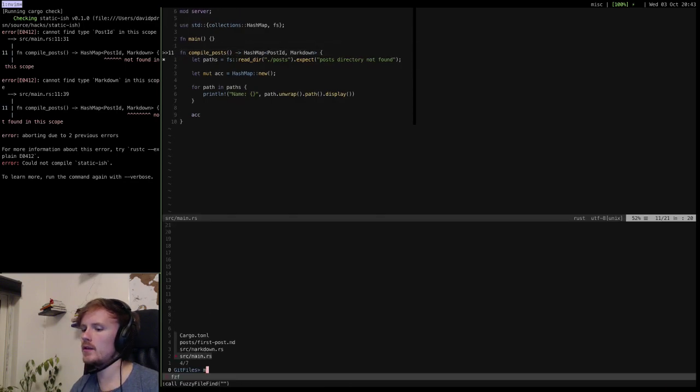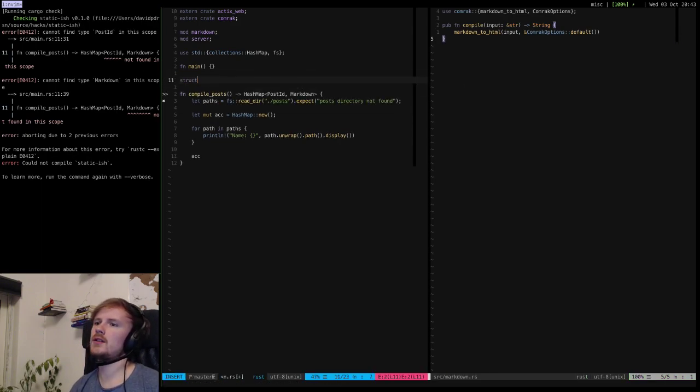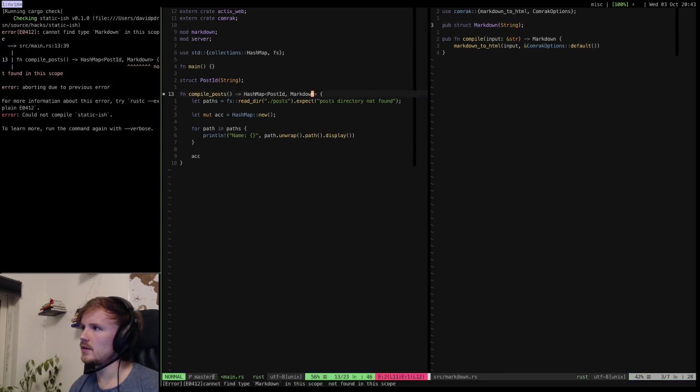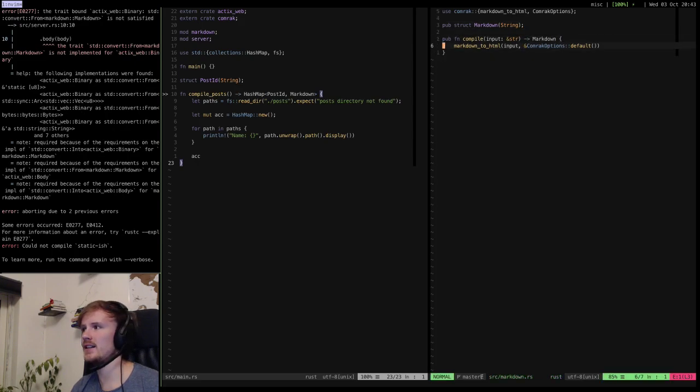Whatever, let's move on. So a post ID is just a new type for a string. And then this markdown type is just what we're going to return from here. That's just so that we guarantee that the stuff in this hash map is actually markdown, not just random text.